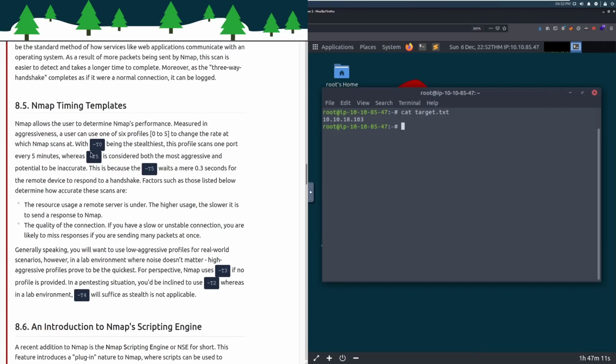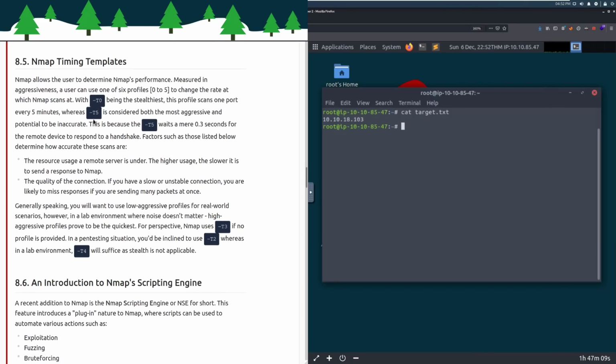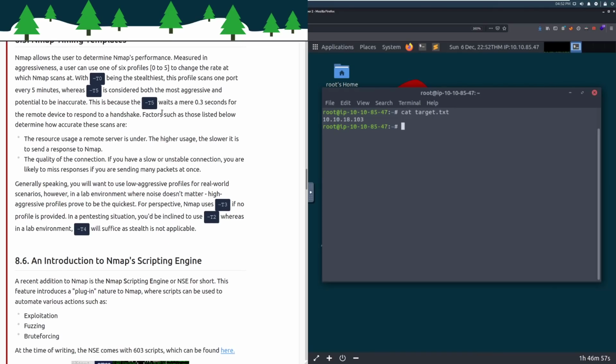I want something back. T3 is the default, so if you don't specify anything, it uses 3, which is right in the middle. If you want things sped up a fair amount, just because something's taking a while, use T4. This is because T5 waits a mere 0.3 seconds for the remote device to respond to a handshake.